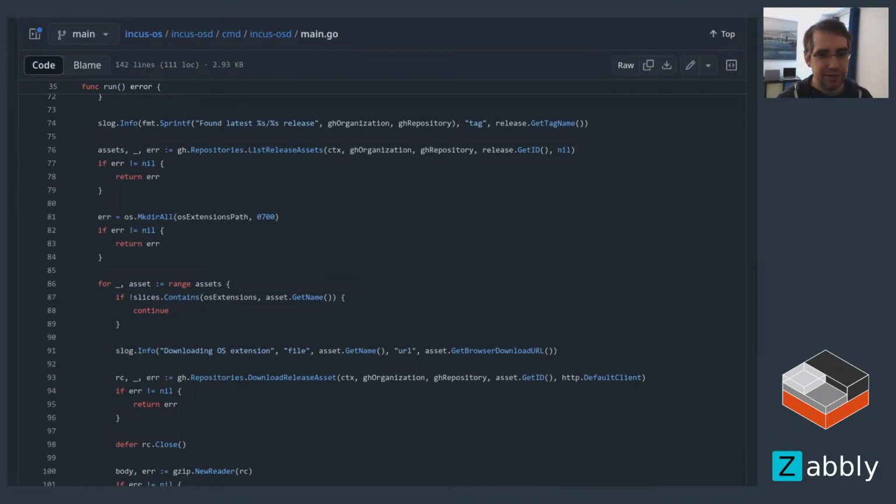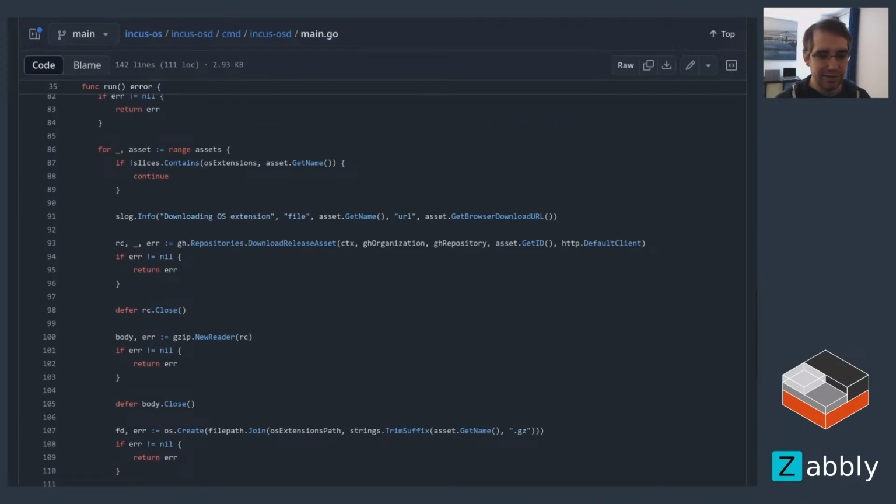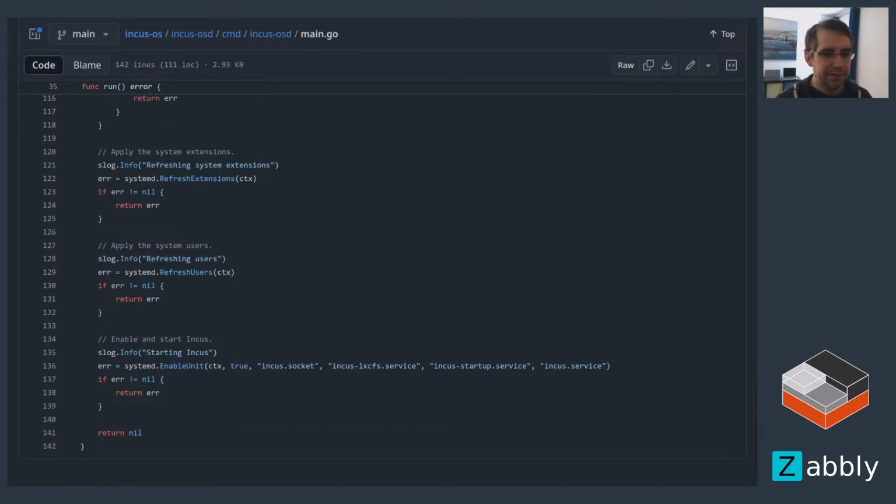Anyway, on startup, it effectively downloads the extensions, puts them in place, and then it does a couple of calls to systemd to actually apply the extensions, create any users that need to be created following the extensions having been applied, and then start the services. So that's basically where we are.